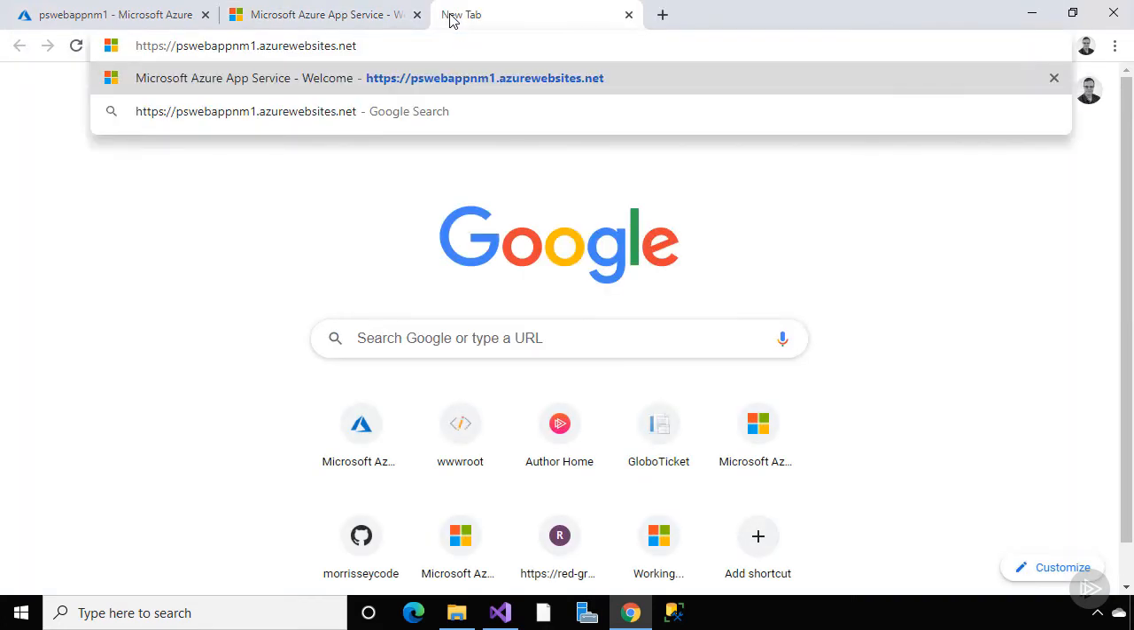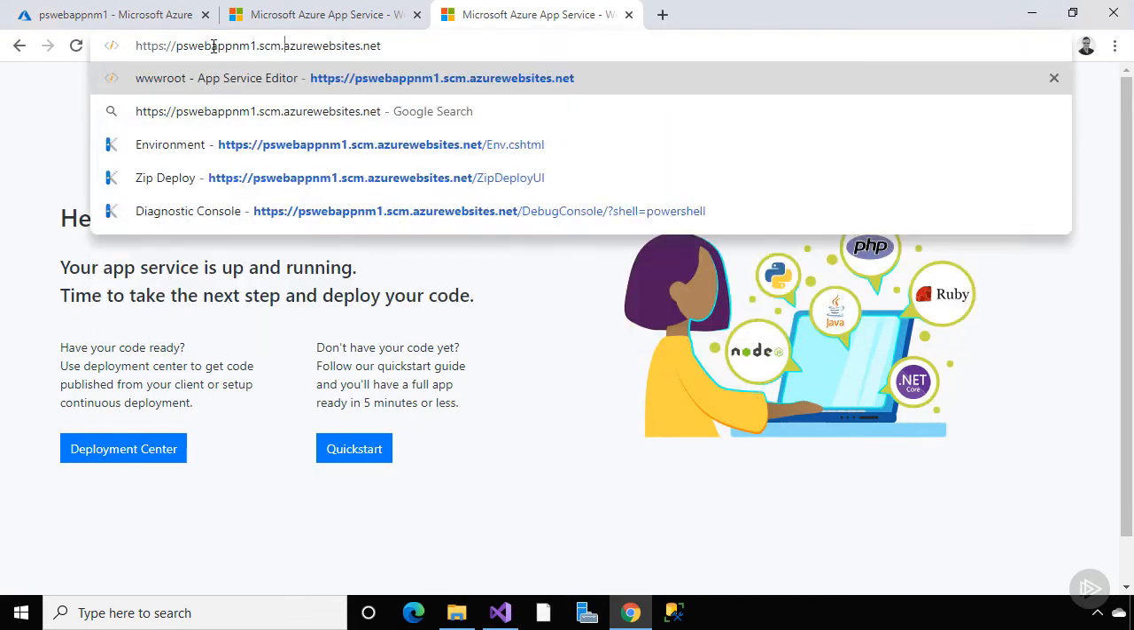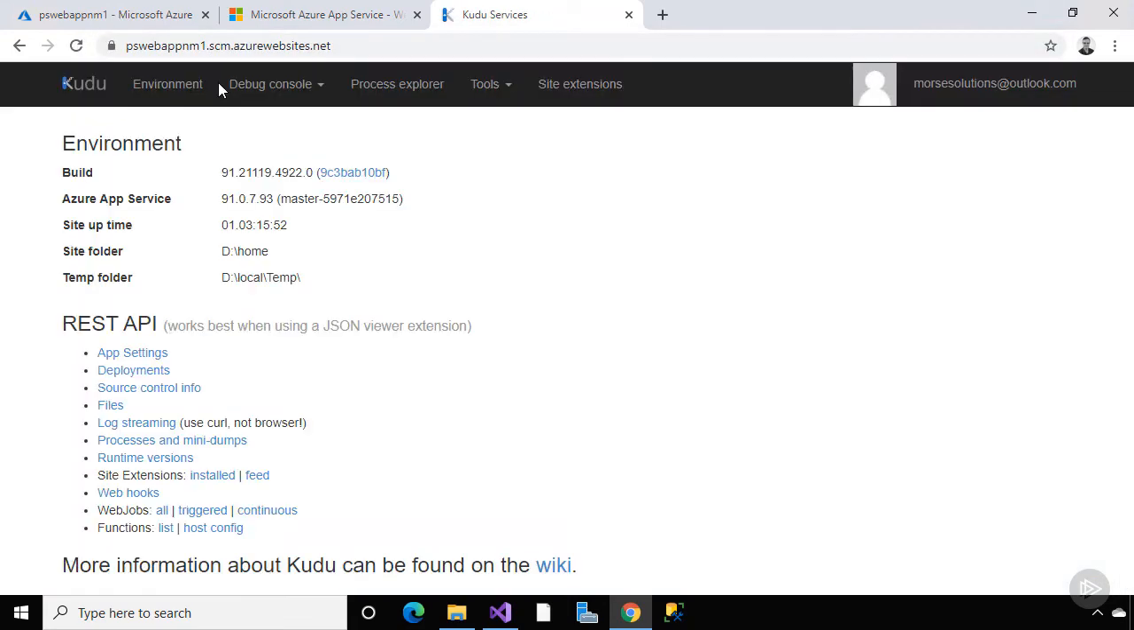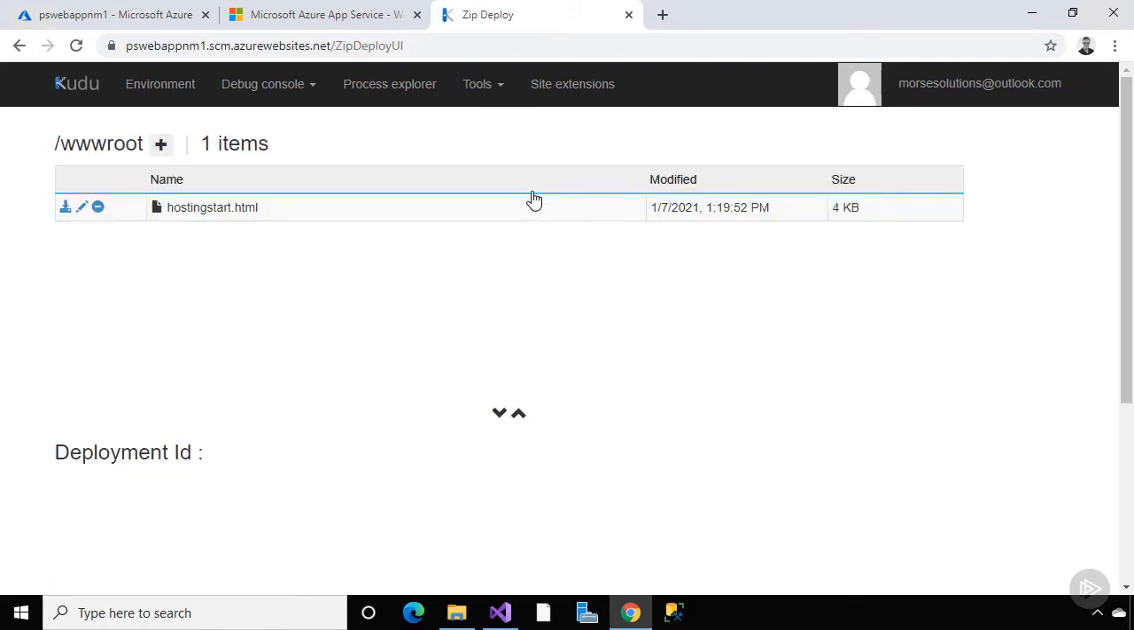So now let's open another tab, and I'll paste in the web app URL again. But now let's add SCM between the app name and azurewebsites.net. That opens up the Kudu console for this app service. There's a lot of features available here, but the one we're interested in is under Tools, and it's called Zip Push Deploy. This opens up a view of the files under the wwwroot directory on the app service.